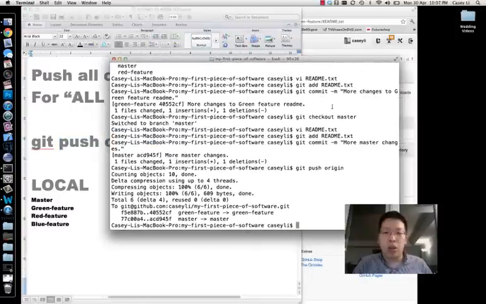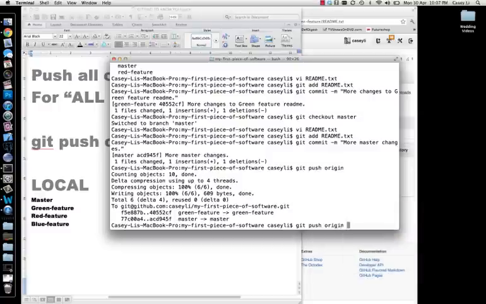Now, one last thing before we end this video about git push is the magical word origin. So up to now I've shown you how you can do git push, the name of the remote, and the branch name, right? Master, red feature, whatever. Now I've shown you what happens when you take away the branch. This will update all matching branches.